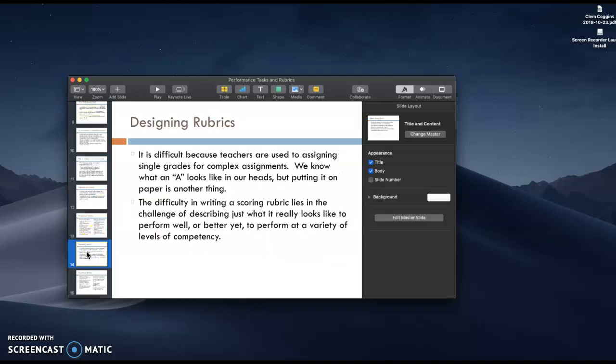When designing rubrics, it's easy for teachers to know how to assign single grades for complex tasks. We know what an A looks like in our heads, but putting it on paper is another thing. The difficulty in writing a scoring rubric lies in the challenge of describing just what it really looks like to perform well, or better yet, to perform at a variety of levels of competency. So what you're doing when you're creating a rubric is you are actually visualizing what the final product that the students would complete would look like. So you think about what the A paper would look like, and then at each subsequent level, what that would look like by describing it in the rubric.